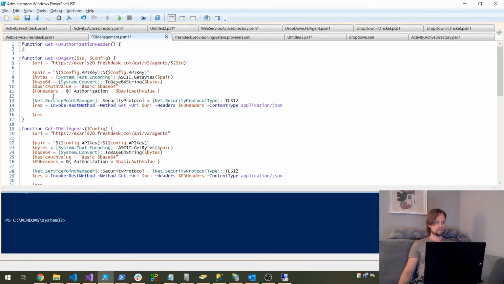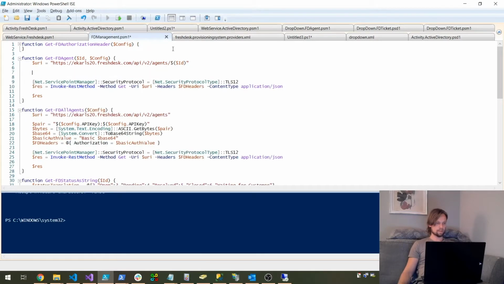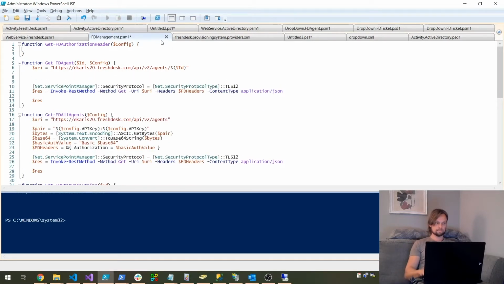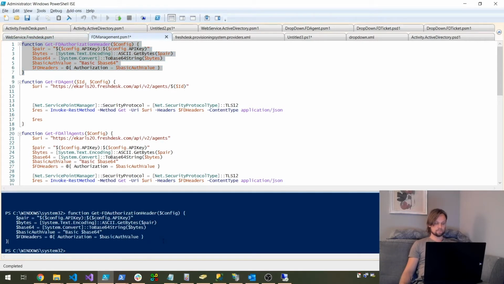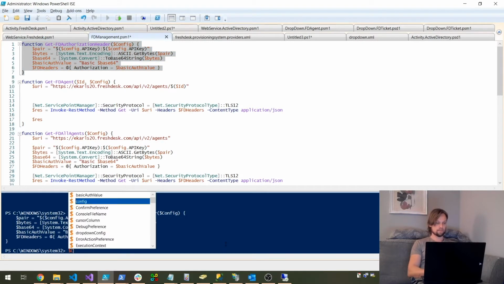I'm calling it Get-FDAuthorizationHeader. And we just need a config here, I think. And we just copy that. Because the only in parameter we need is the config. And we don't need the URL here either. So if I just run this, I need to have a config.